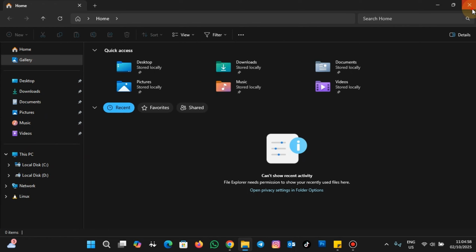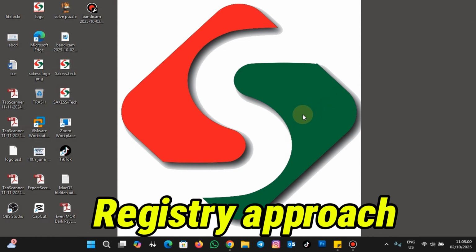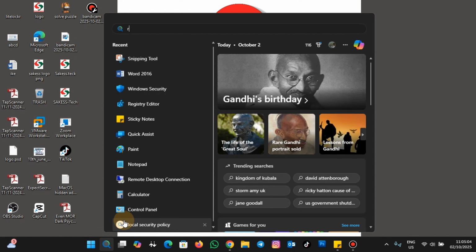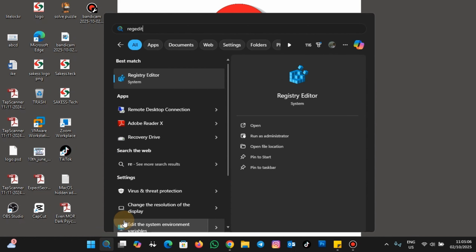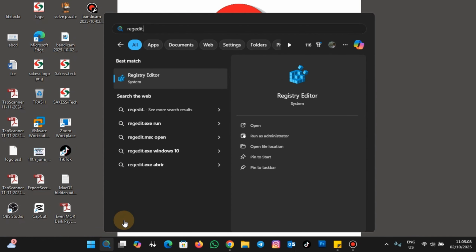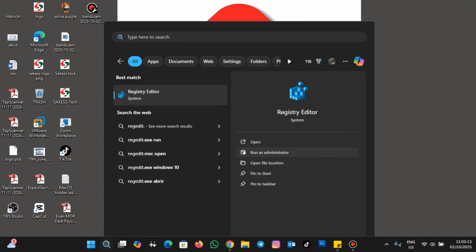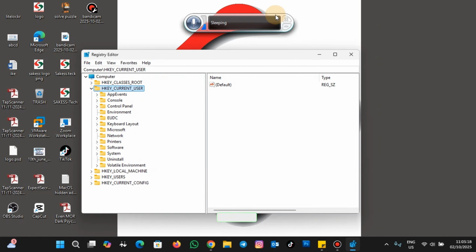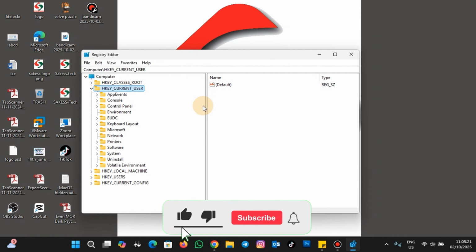Now I'm going to take you to the regedit approach or the registry approach. So to do that, I'm going to click on search, then I'll type regedit, okay? So now I'm going to run the registry with admin privilege. So I'm going to click on run as administrator. Then I'm going to click on yes to allow these changes. So to do the changes in the regedit, we are going to go with HKEY_CURRENT_USER, okay?